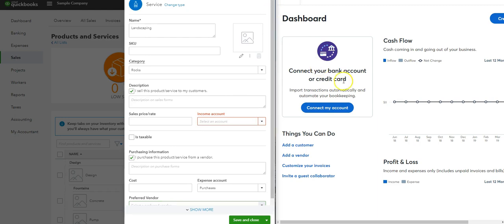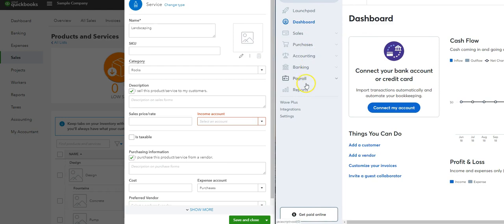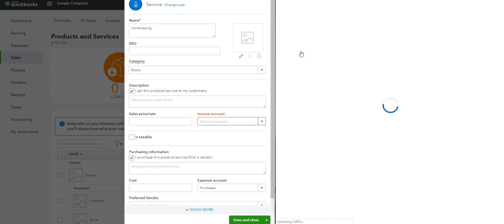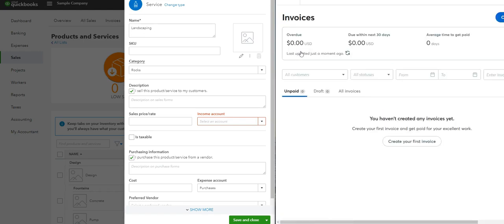And then in Wave, you're going to go back up to the menu and you're going to click on Sales. And for invoices, it's right here. You can also create recurring invoices as well, and I can go over that another time.